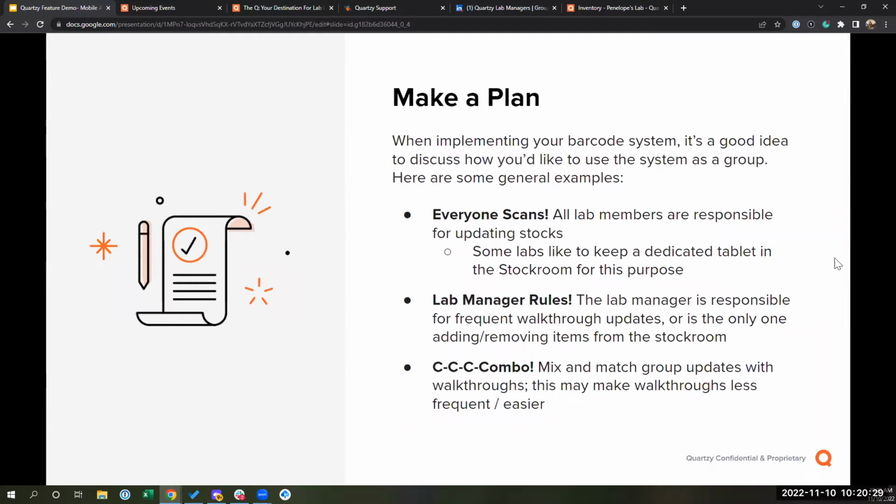So if you're implementing a barcode system in your lab, it's definitely a good idea to discuss it as a group and make a plan before you ask everyone to start using it. Some examples of how people might want to use the barcoding system: you could have everyone in the lab scanning barcodes, putting the responsibility on the group to update stocks when they're taking things from the stockroom or the fridge. Some labs even have dedicated tablets in the stockroom to more easily do that. Our app is available on tablets as well, so this is something that you're able to do with the app.